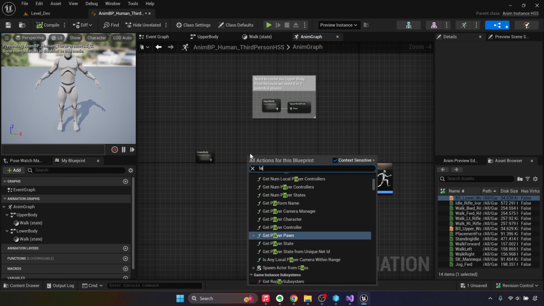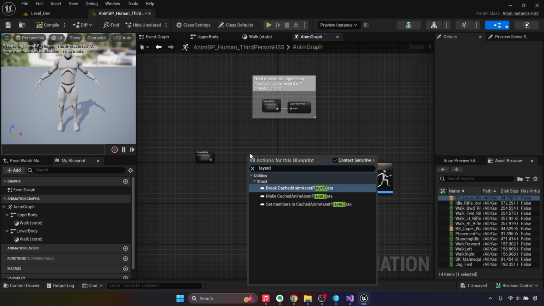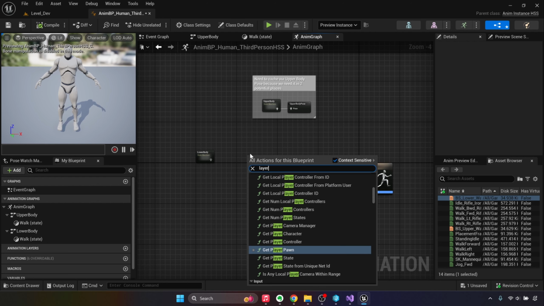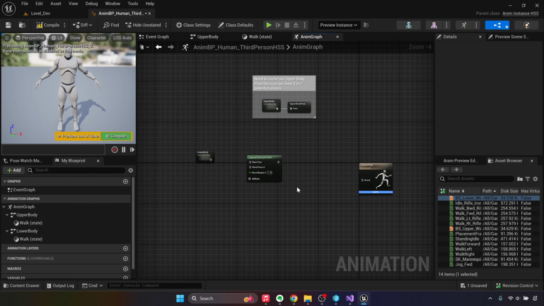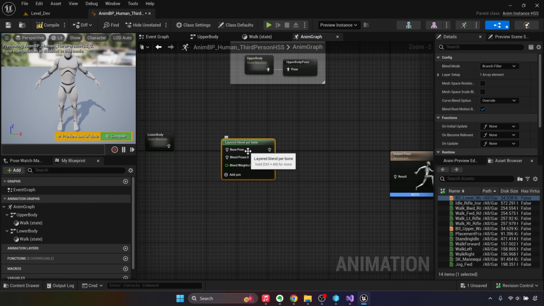All right, so we'll make some room and we want to search for layered blend by bone, well, per bone. What this is going to do is we assign it a base pose and then we put in a blend pose and it will blend the two together at the specific bone that we input.